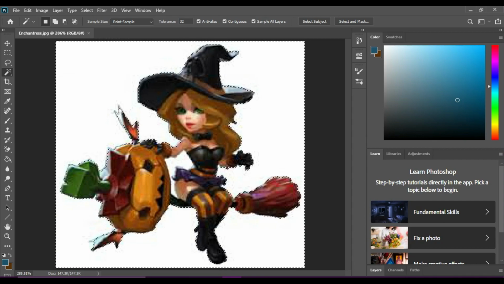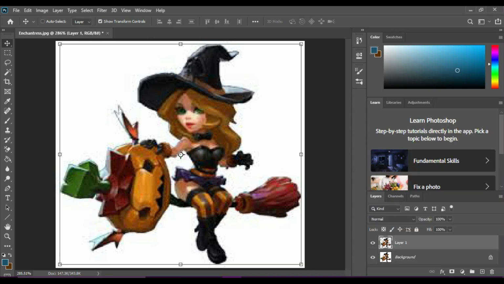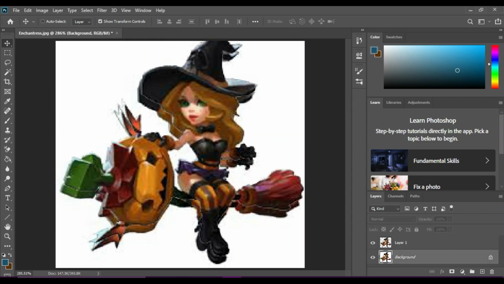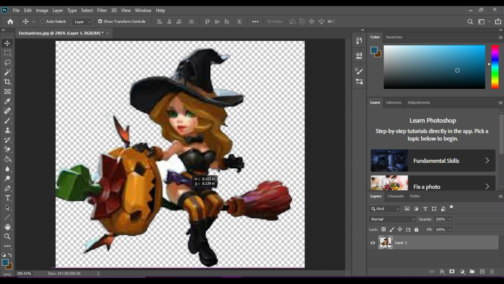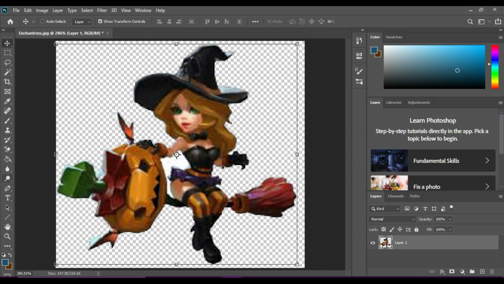To do that, right click, select Inverse, Control C, Control V, and then if you go to layers, you have actually got this now on a different layer. There it's transparent, so say I delete that. Now it's completely transparent. As you can see, there's a little issue with the middle part there.